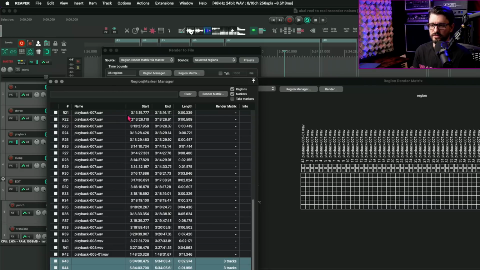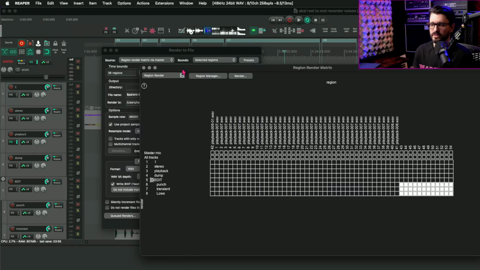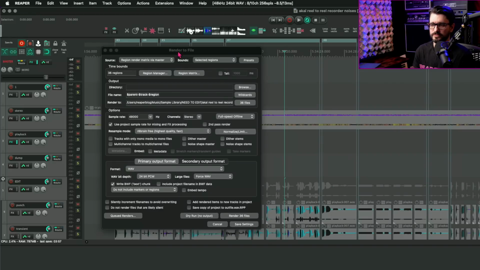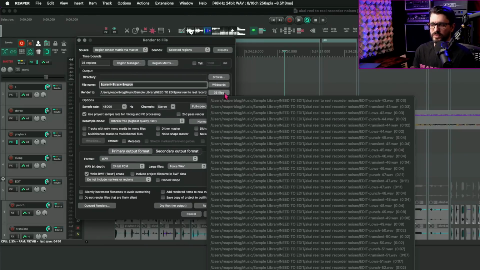So I'll select all these. And I can close this window. I can see here 36 files will be rendered based on my settings there. They can get the name from the parent, then their own track name, and then the region. And so that results in edit punch 43, edit transient 43, edit lows 43. Then it goes to the next region and it just repeats.